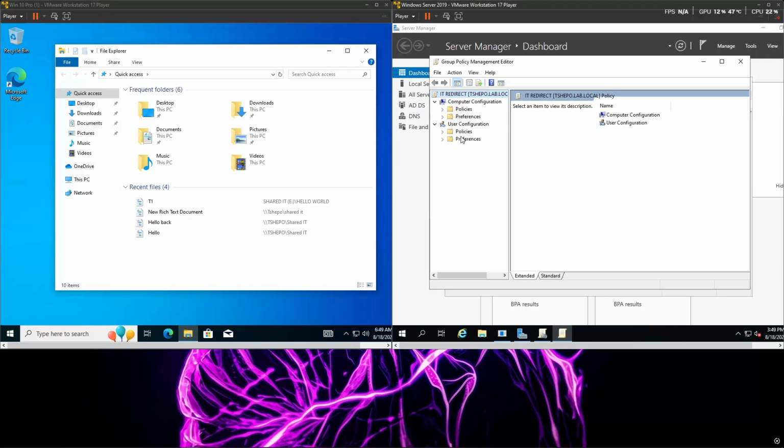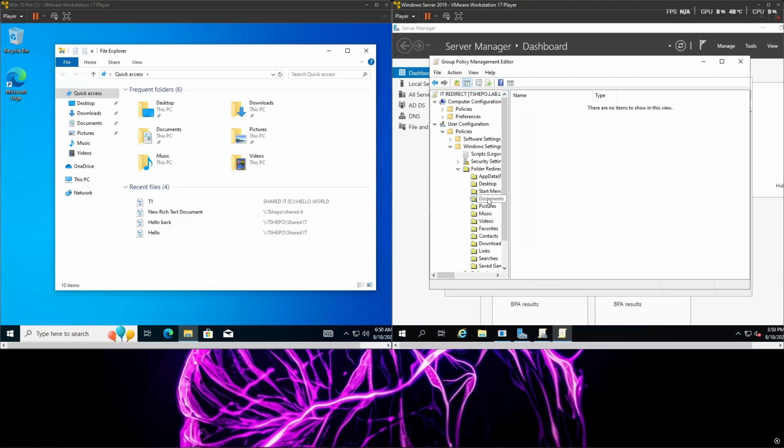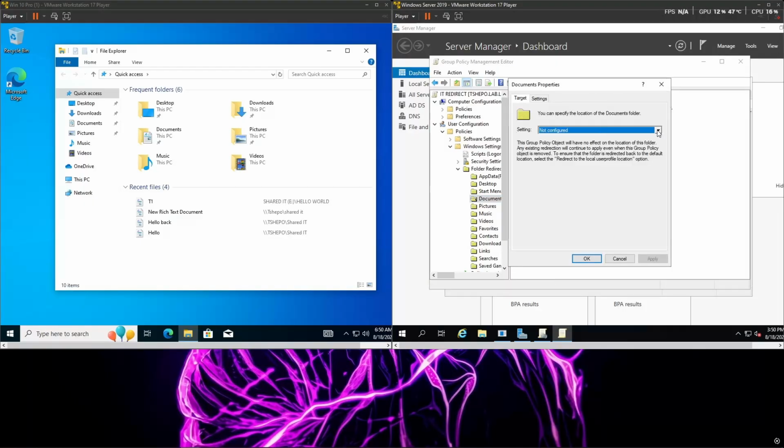You want to go to User Configuration, Policies, Windows Settings, Folder Redirection. In this case we are going to redirect the Documents folder. Anything you save in documents will redirect onto the Windows server. So Documents, right click, properties, settings, we'll make it Basic, and make sure the target folder location is set to create a folder for each user under the root path. Make sure it's that option.